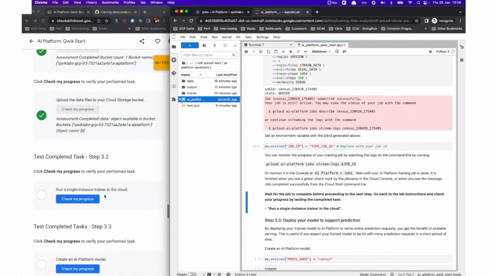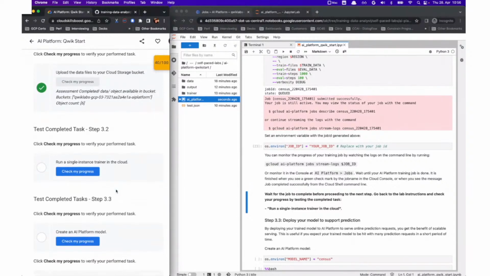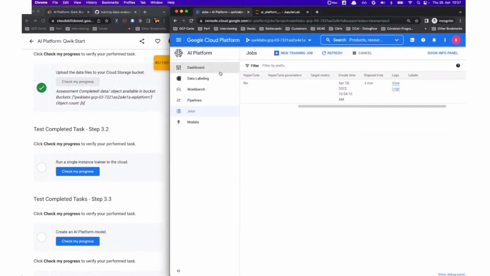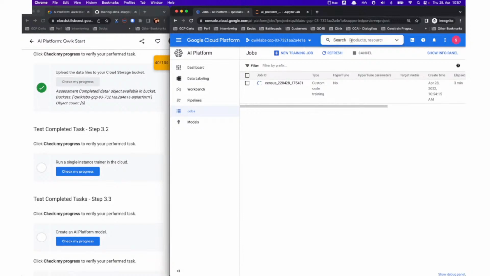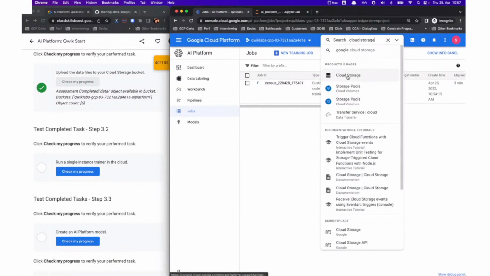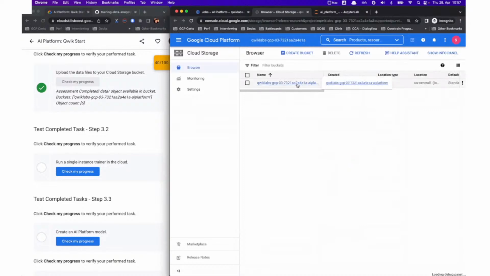Once that's done, we should be able to come back here and see if the model has finished training, and we can check our progress. While we do that, why don't we take a quick look at the console? We'll give this 3 or 4 more minutes, which is what it generally takes. We'll go back to the console and talk about some of the other things that the AI platform supports and provides. I'm going to open cloud storage first to show you the actions that we took and what impact they had.